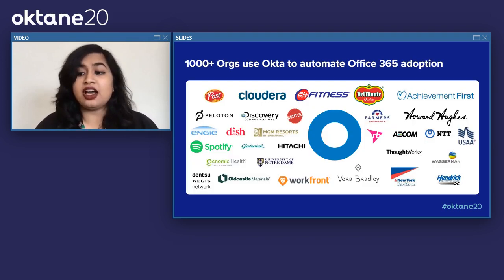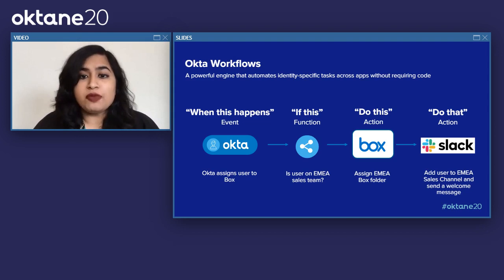This has been something a lot of our customers have been successful with. Over 1,000 companies today use Okta's lifecycle management to automate a lot of their onboarding and offboarding flows. But as you know, we've been up to a lot of new updates and changes with all things security, automation, Office 365.